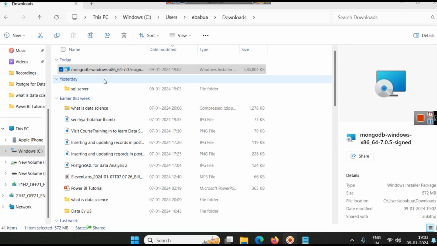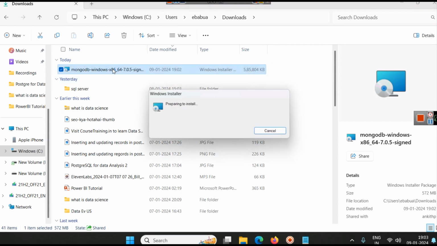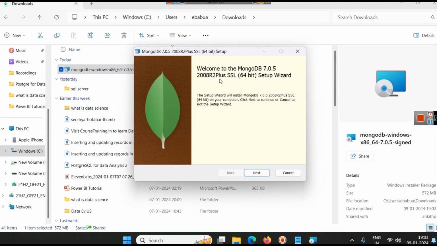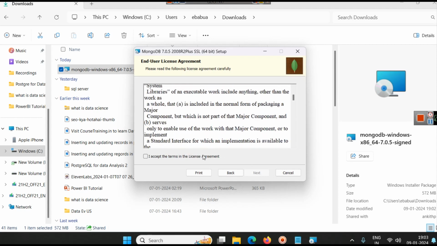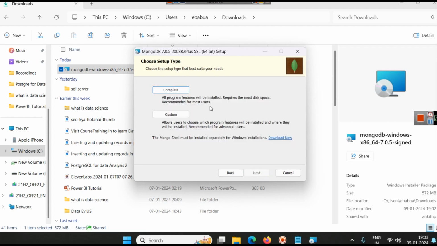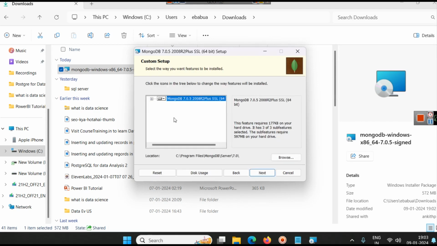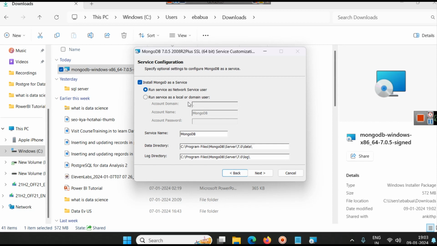So our download has finished. I will run this MSI file, and it will ask me to click next. You can read the license, and if you accept all the terms you can click next. I have read it previously. Here you can choose the setup type, whether complete or custom. In custom, you will be asked to select certain features like server, router, miscellaneous tools, but we are doing a complete installation.